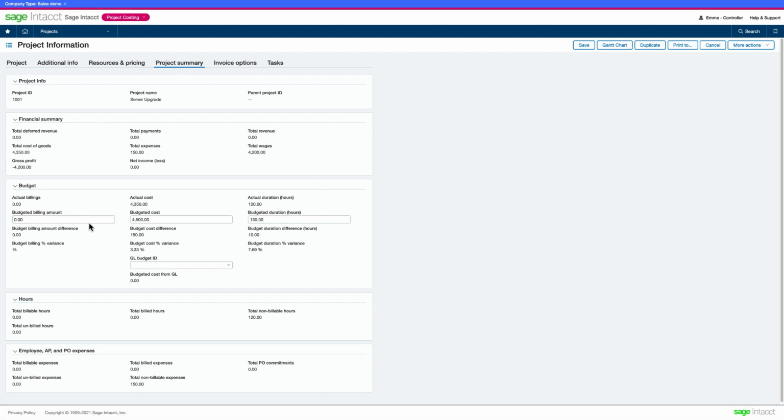We can set budgeted amounts for billing, for cost, for hours, and the system will bring through totals, running totals over time, as to what we have manually billed, what costs we've incurred against the project, and how many hours have been booked. And if you need to go into further levels of detail, a greater amount of breakdown, you can set that up using a general ledger budget and then mapping the project into that and reporting against it.